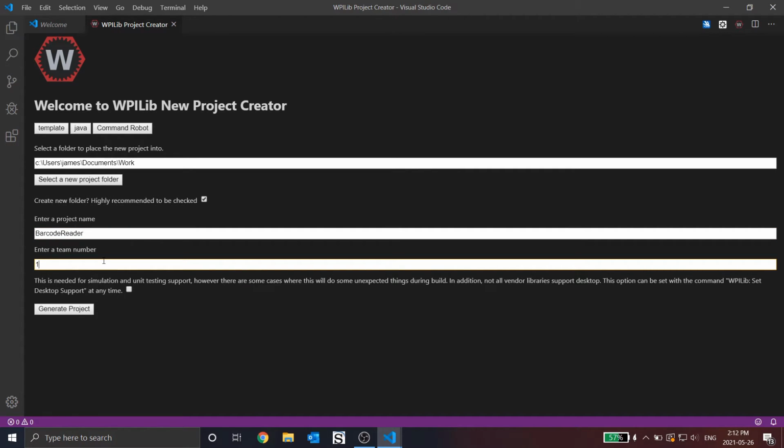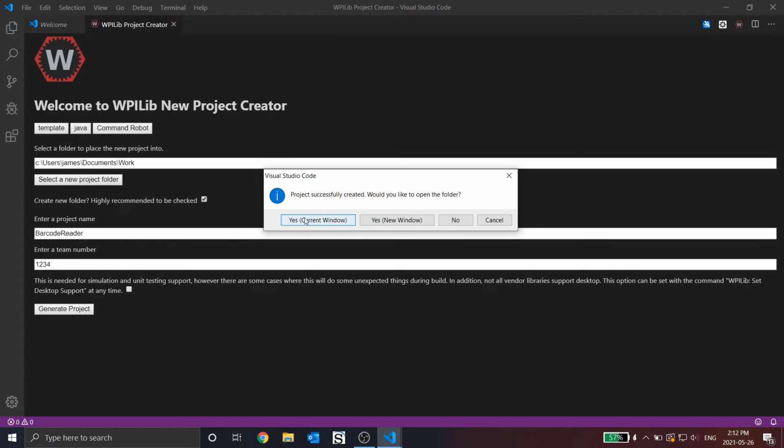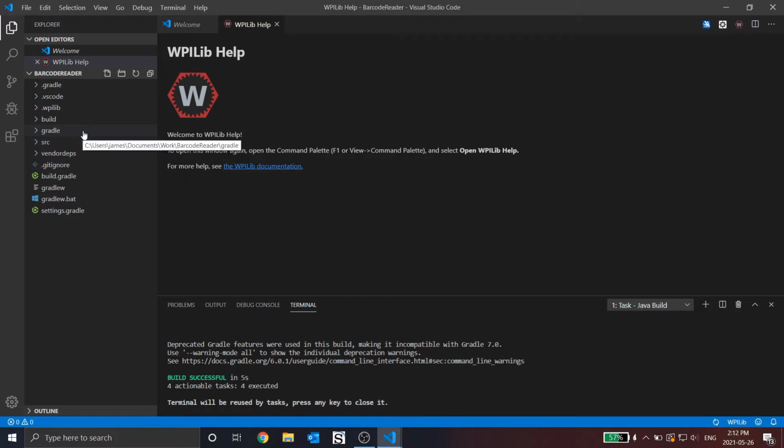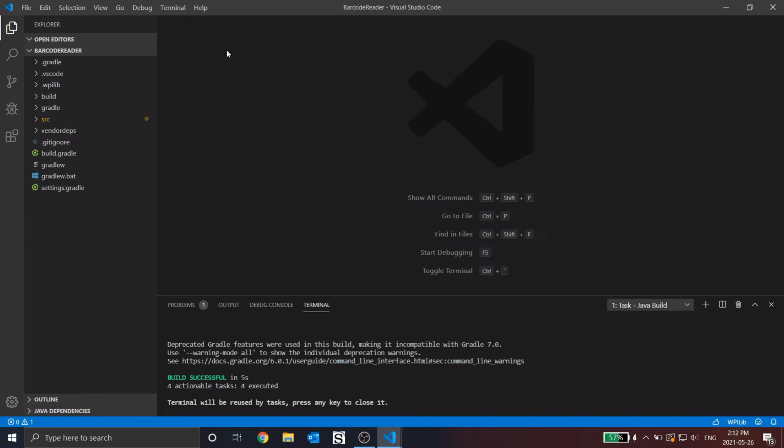I need a team number. 1234 is the default. And I'm going to generate that project. And I want the current window. Off the bat, it will run a build to create any missing folders or files that need to be configured together. In the source folder, Java, we can see the different files for our robot.